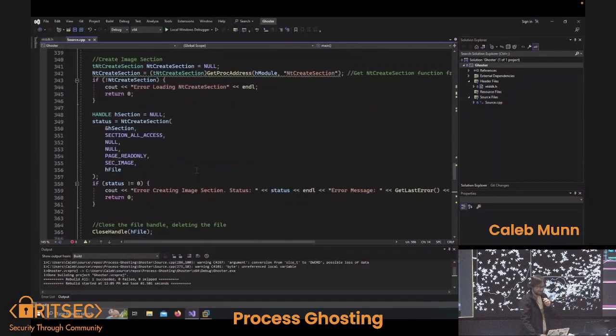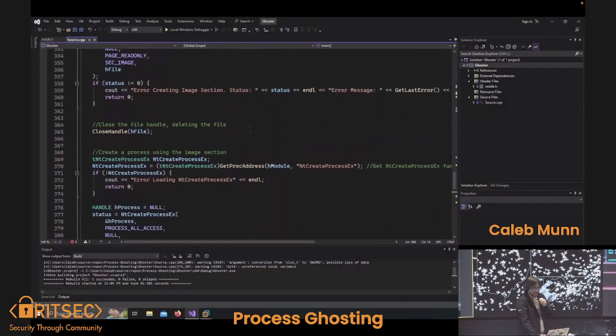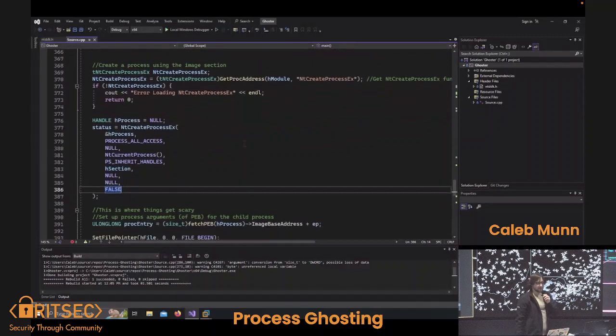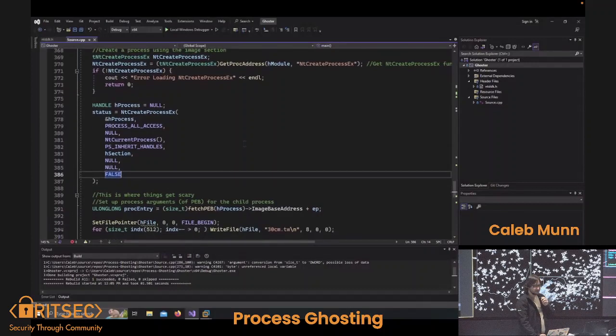But after we create the image section, we now can close the handle of the file. We no longer need it, and that will delete the file. And now we still have this image section in memory, so we can use NtCreateProcessEx in order to create this process. We give it all the information it needs to create that process.